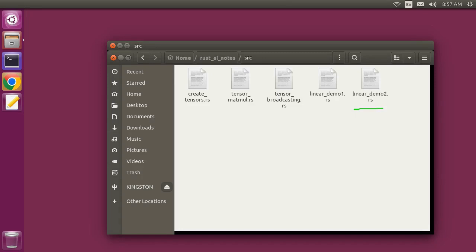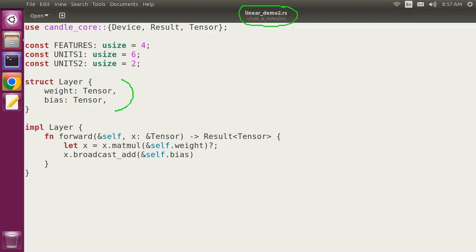In the following example, I will introduce the bias parameter and encapsulate the weight and bias parameters in a struct named layer. Each layer computes the linear output as the sum of the weighted input and the bias. The model struct now includes two fully connected layers.